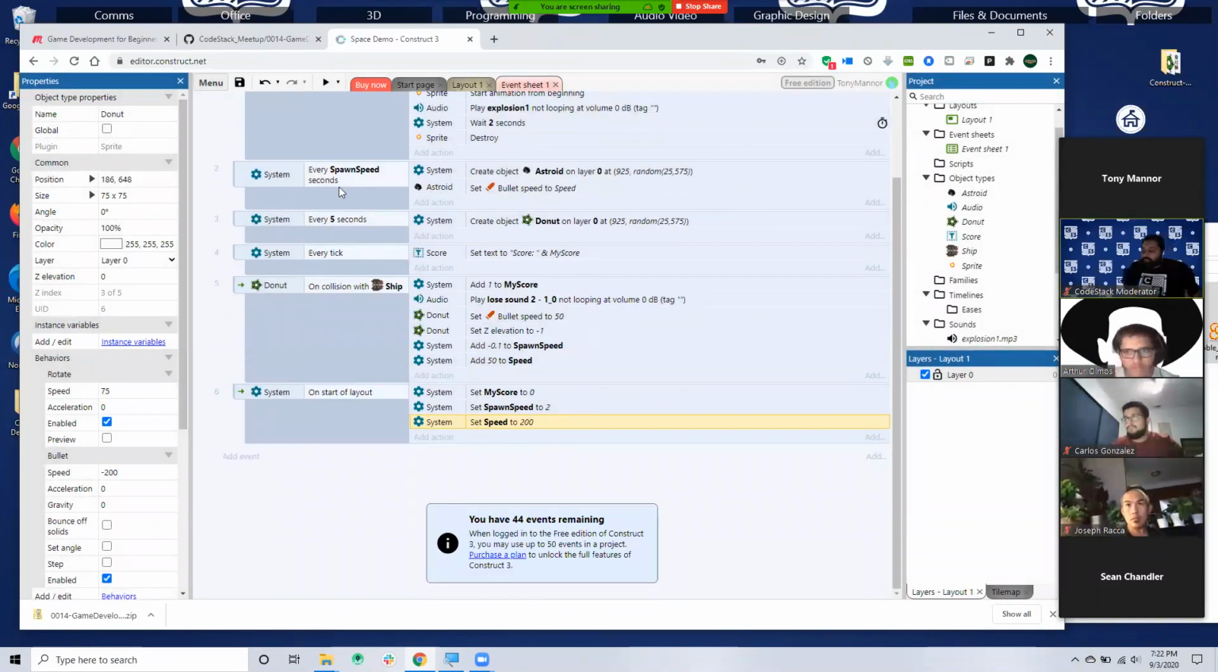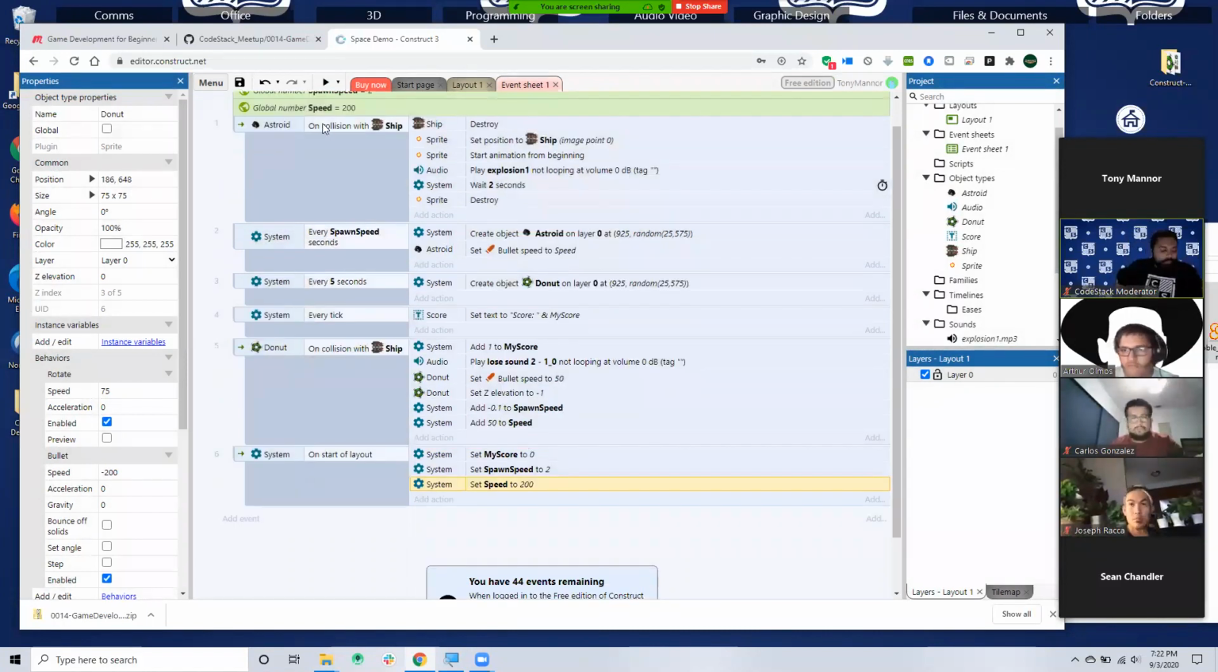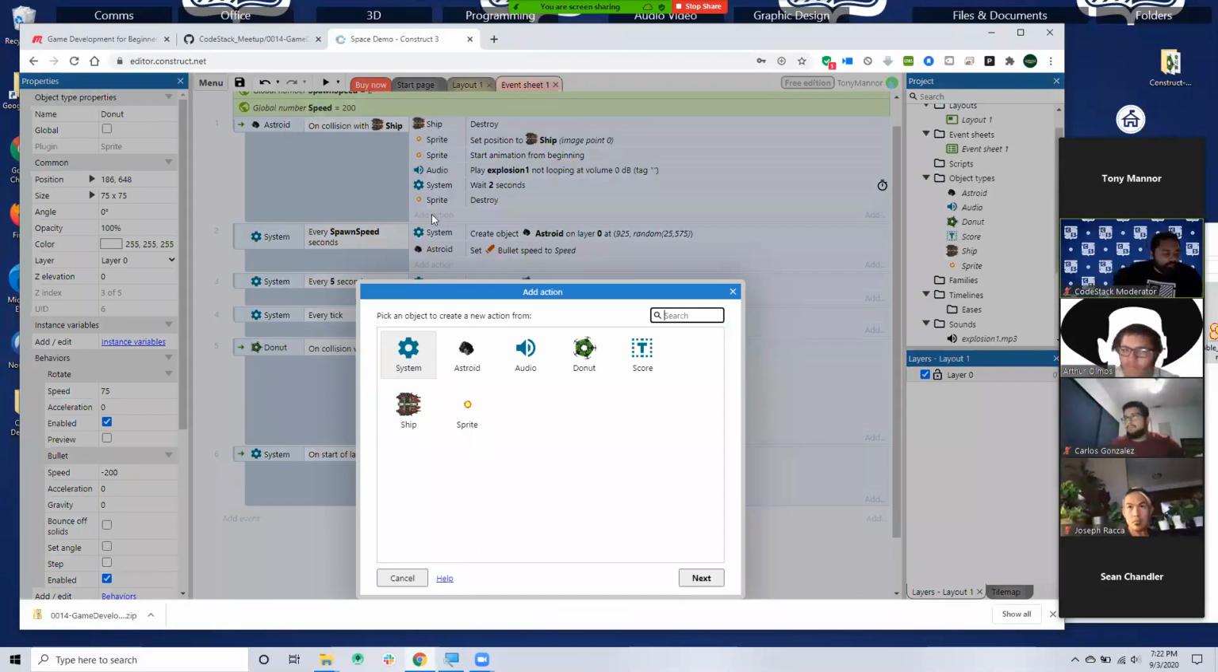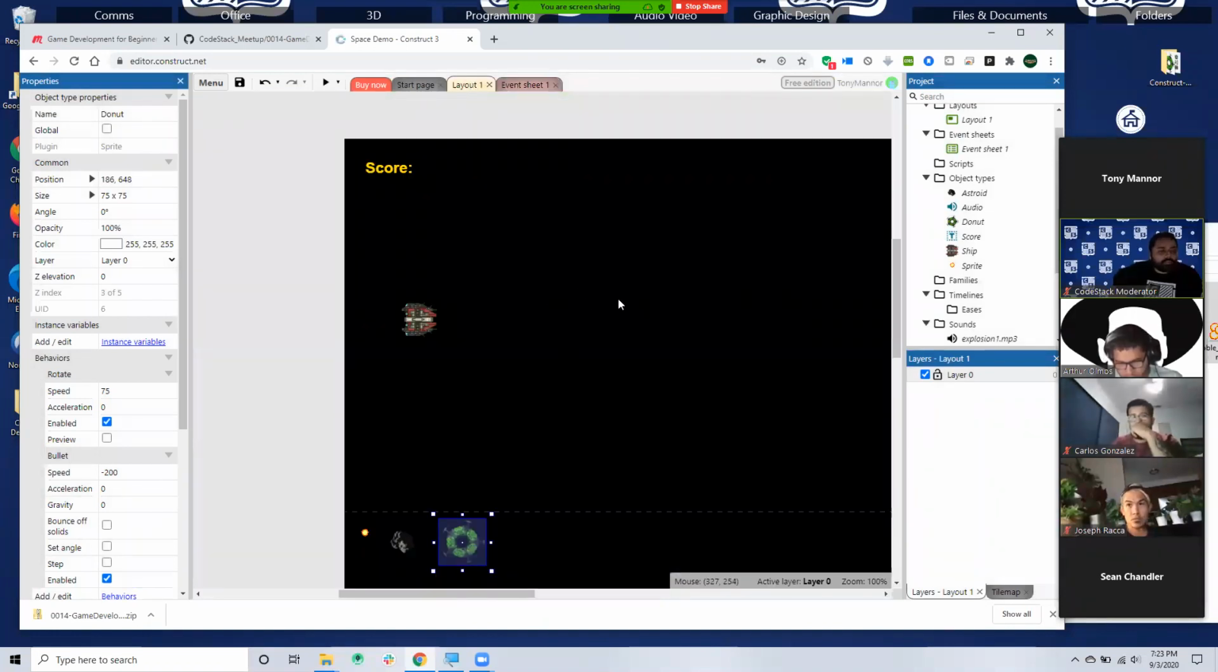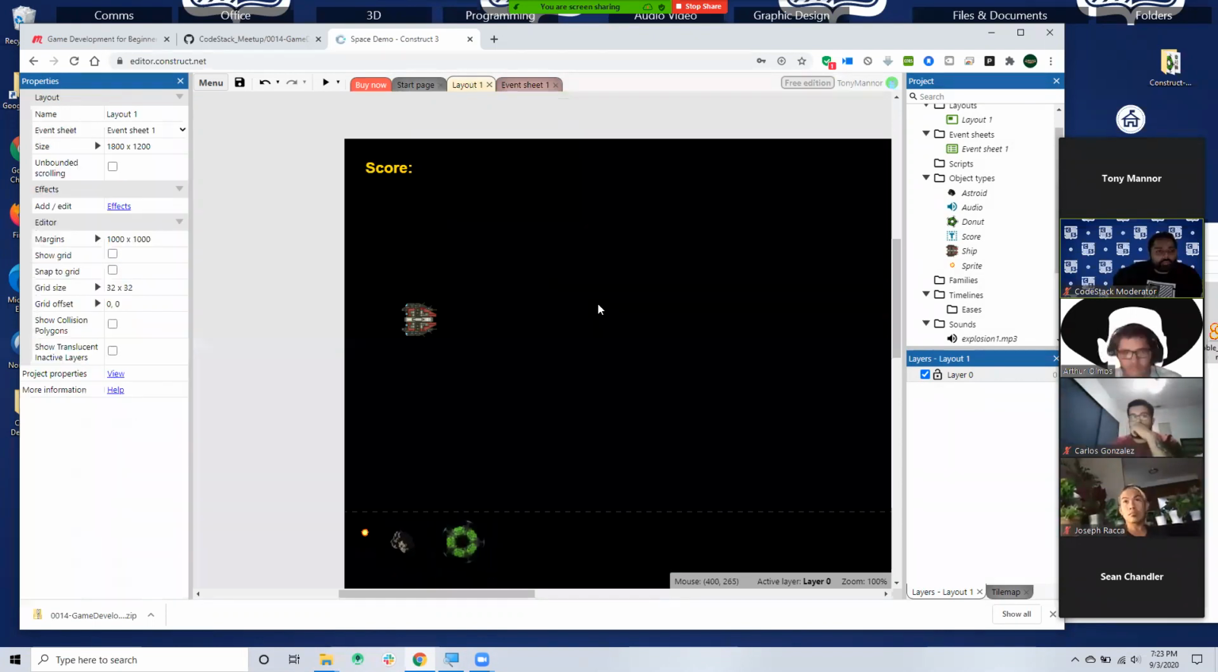Then, when the asteroid collides with the ship and the game is over, we can wait for a few seconds. So that's actually at the end of the game. Let's go back to this layout. We want to bring up a title that says game over. We want to create a button that restarts the game. That's what we want to do.